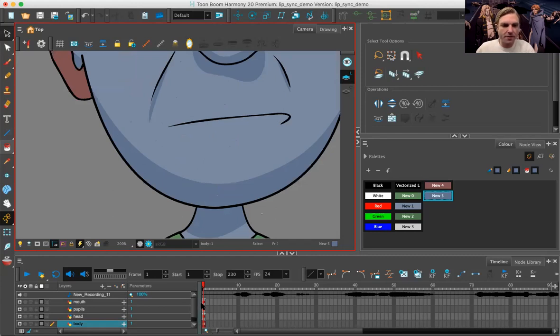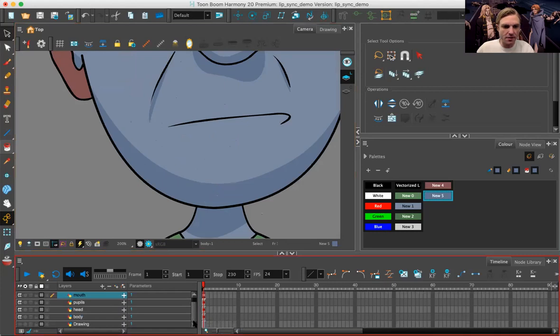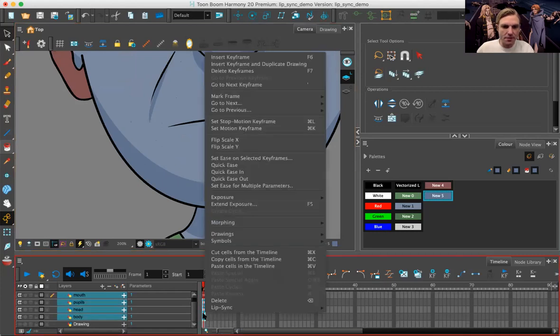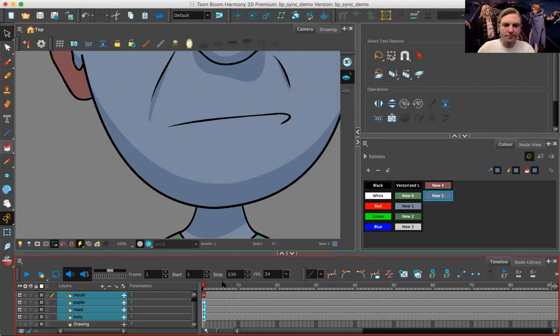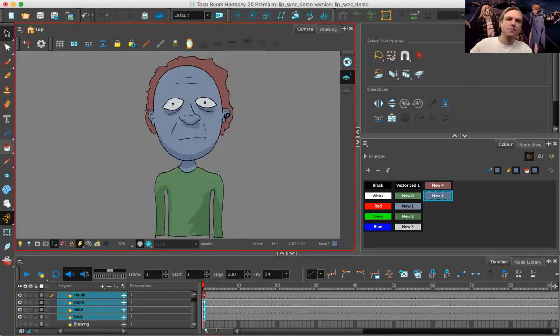So this is 230 frames. So why don't I make sure that all of these are 230, right? I'm gonna right click on these, extend exposure, 230. Now we've got that happening. Nothing's moving, doesn't matter. So I'm going to show you how to lip sync and then a basic rig so we can move his head and his pupils. And he's going to become, you know, alive and animated.